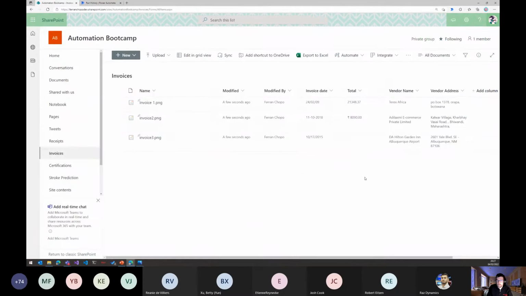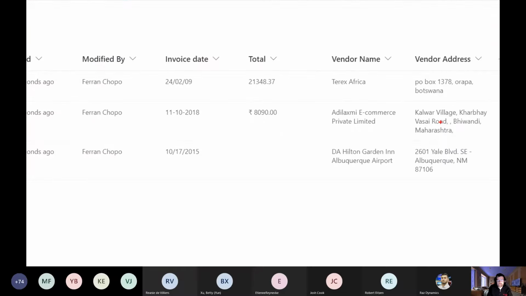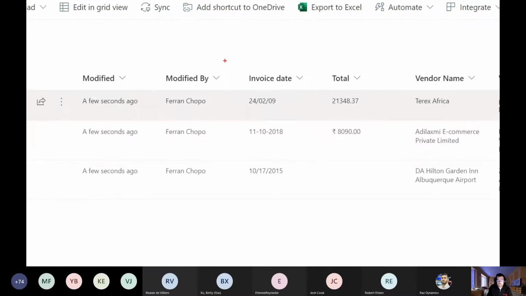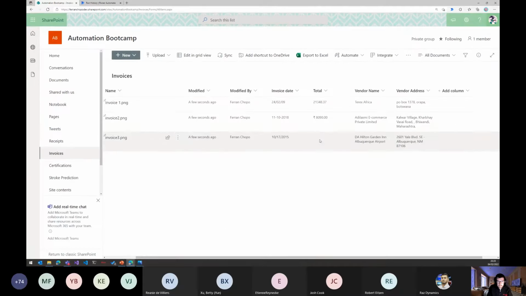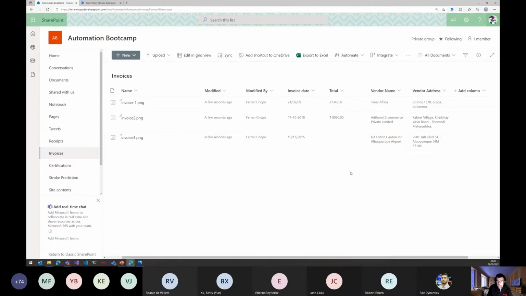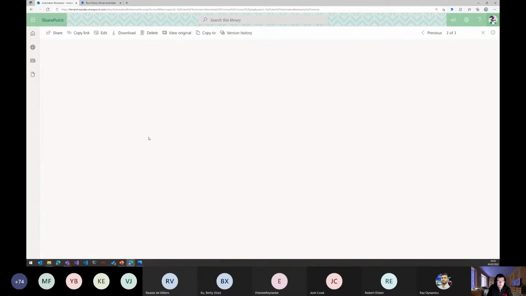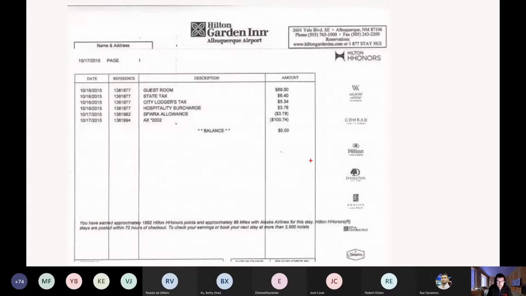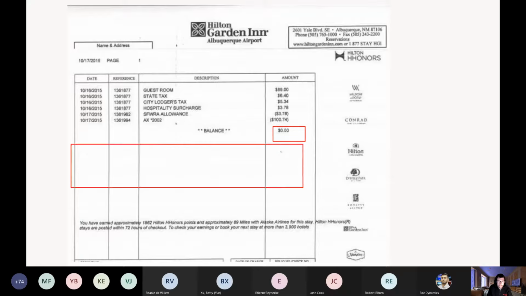So I updated the SharePoint list. So this is fine. This is the total field. I have the vendor name, the vendor address, and the invoice date. As you can see, for this invoice, the third, it was not able to extract the total. Let's see if it is there or why not. Do we have a total here? Interesting, because we have this balance, but we don't have a total value. So that's the reason it was not able to extract the total.